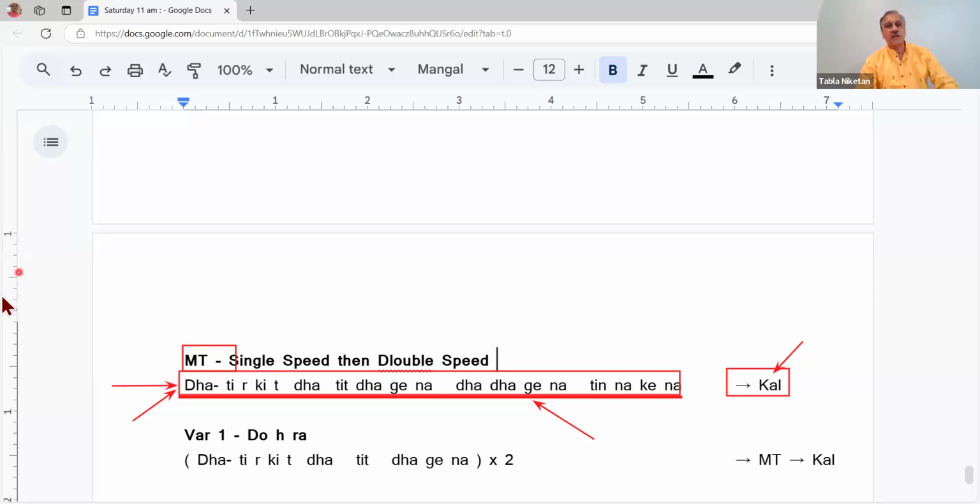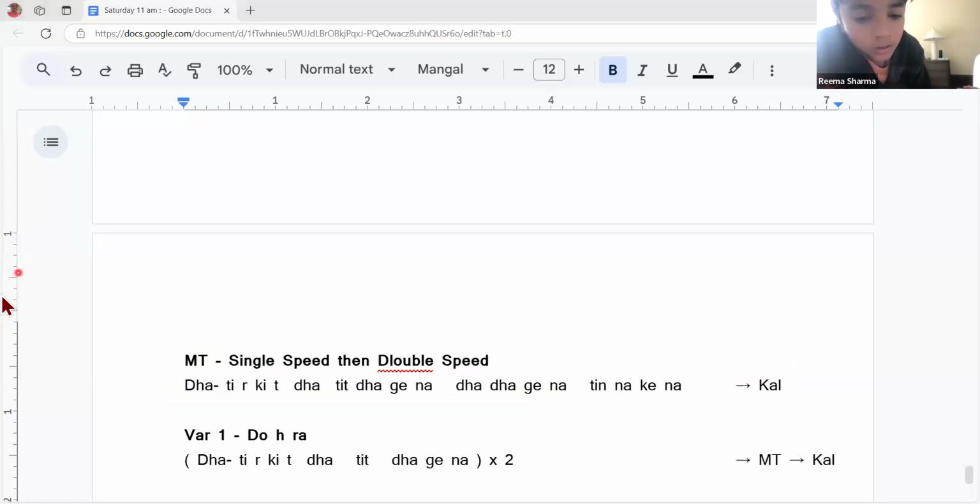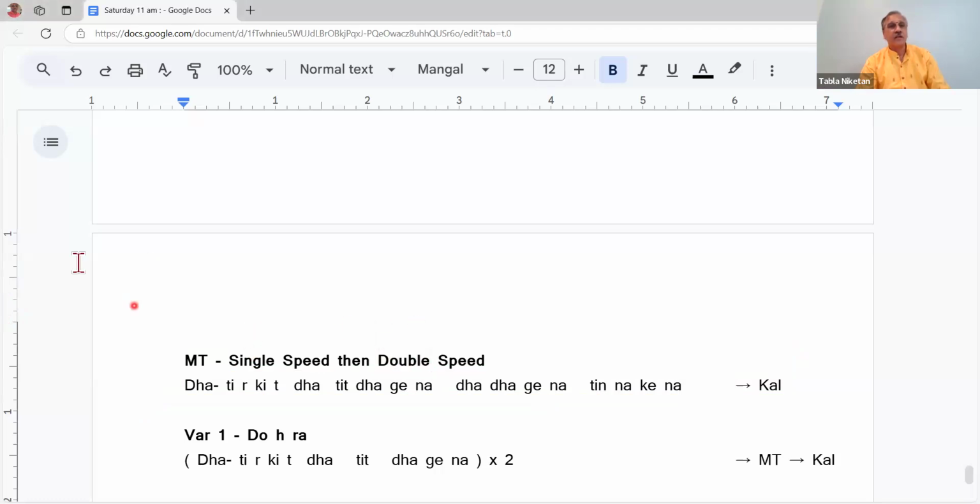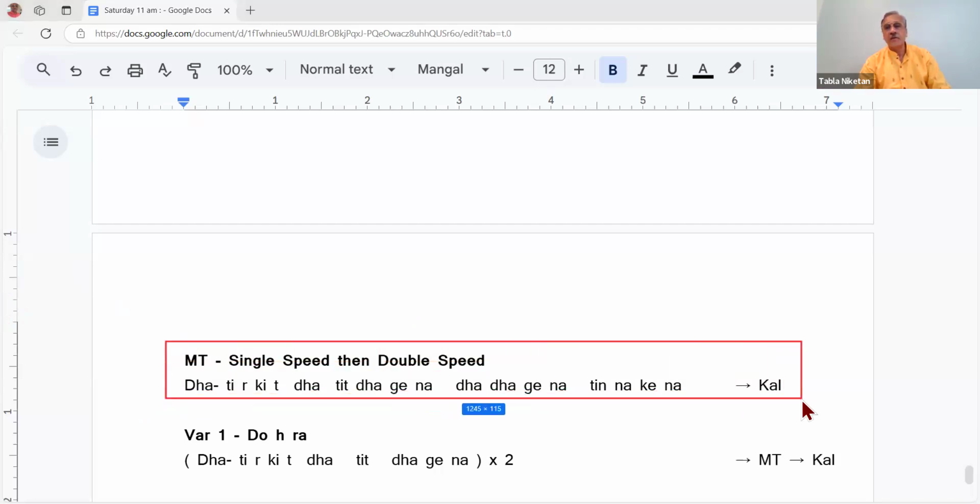Any question in this first line? You would put an L in double. Oh, sorry. Okay. So anybody has any question in this section? Everybody's okay with that? Now let's go to the second line.